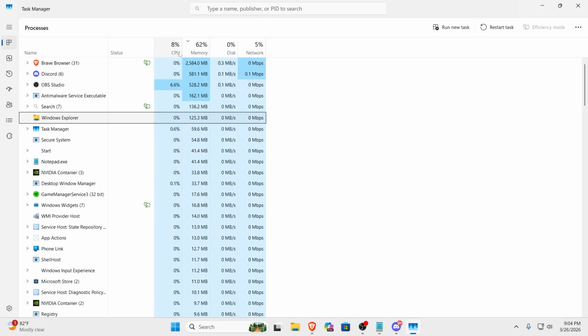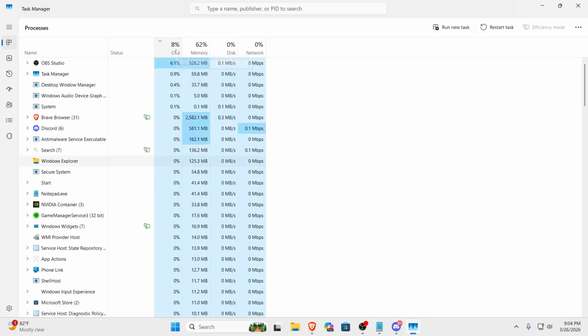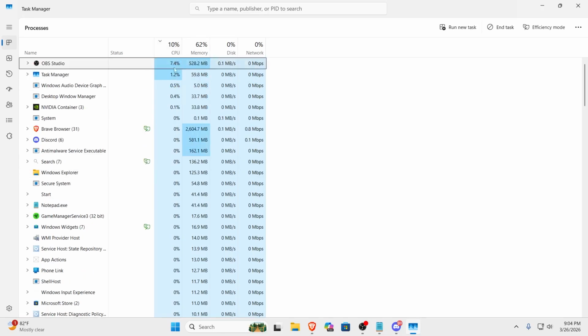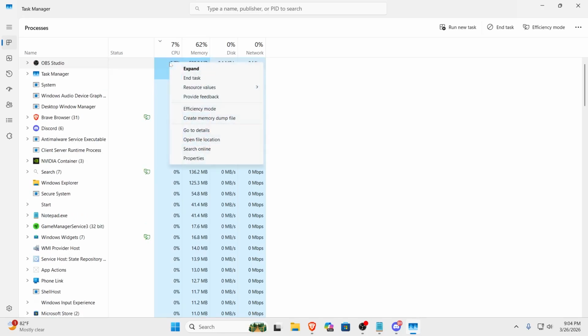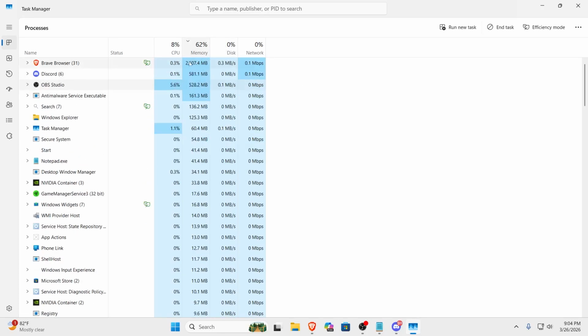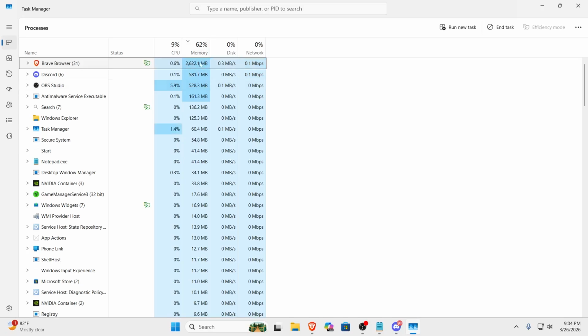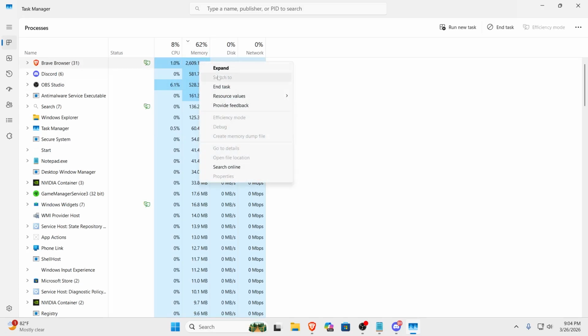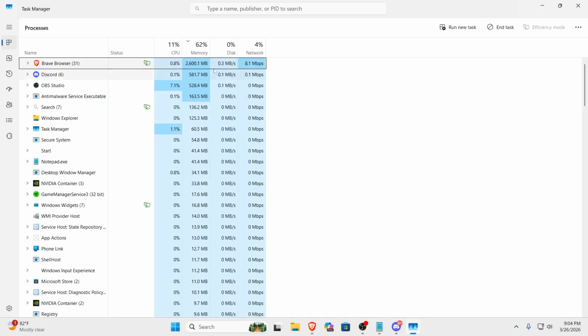And after that, what you need to do is just go to the CPU usage and find the app with the highest usage and right click on it and click on End Task. Do the same thing for the memory. Whichever app is using the most memory, just right click on it and click on End Task. It will allow your resources to be free.